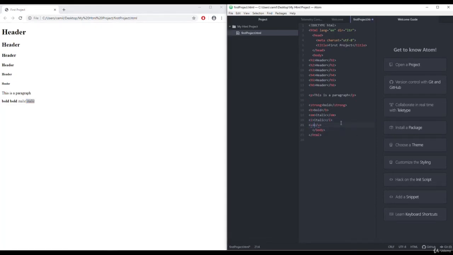Now, if we want to use underlined text, we can use the U tag. And so as we make these changes, we can save our application, and let's see what it looks like.